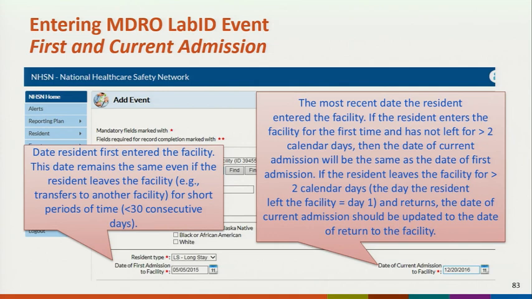The date of current admission to the facility is defined as the most recent date the resident entered the facility. If the resident enters the facility for the first time and has not left for greater than 2 calendar days, then that date of current admission will be the same as the date of the first admission. If the resident leaves your facility for any reason and is out of your facility for more than 2 calendar days, then the date of current admission should be updated to the date the resident returns to your facility.